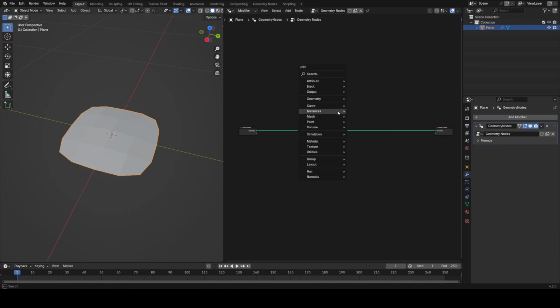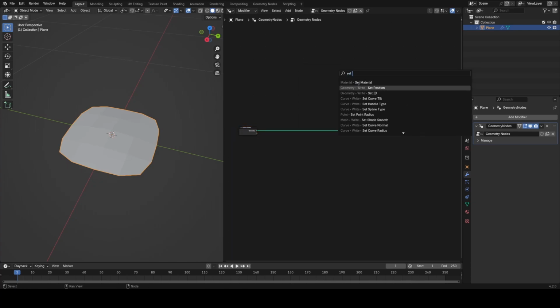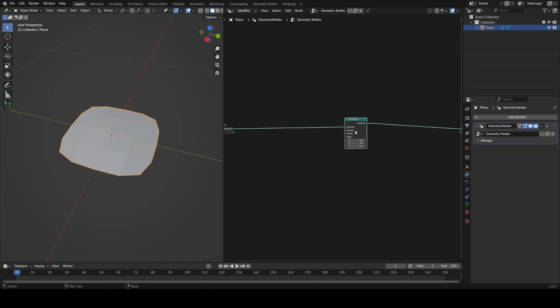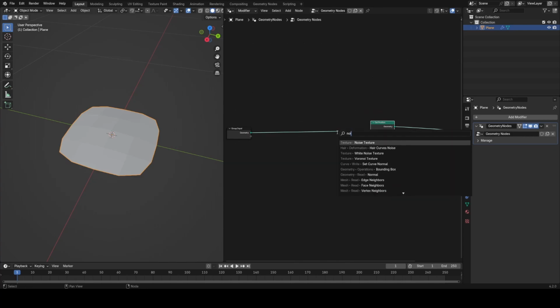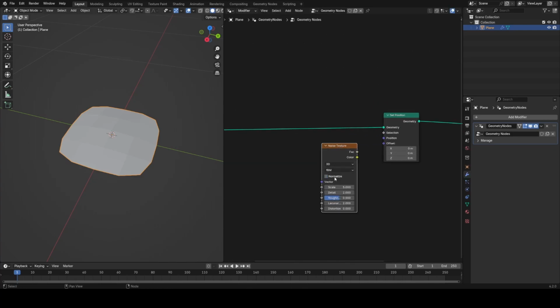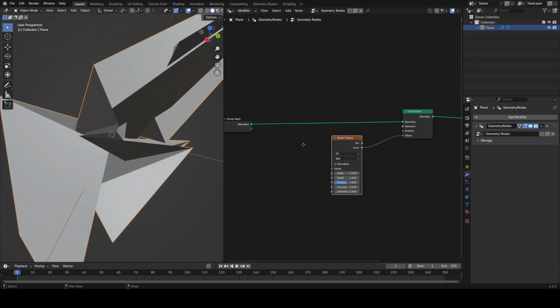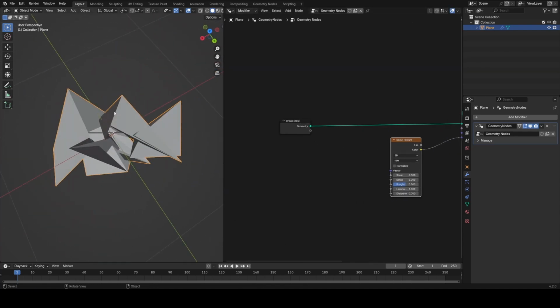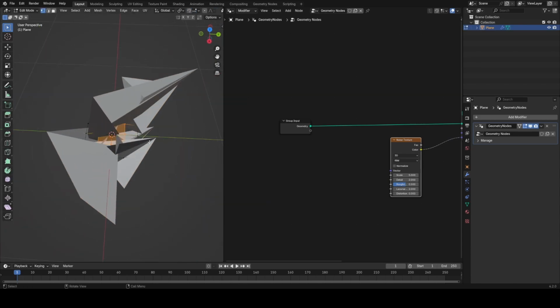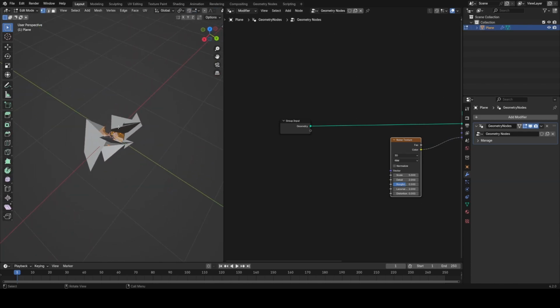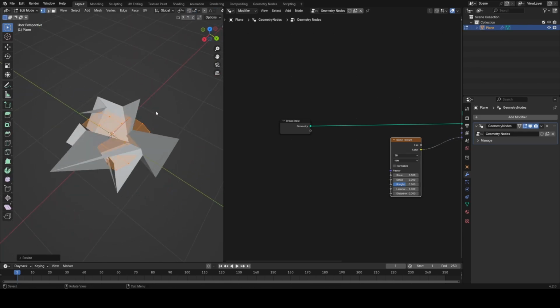So in order to apply displacement, we're going to be using a set position. And just to demonstrate, I'm going to be using a noise texture first up. I'm going to untick normalize and plug the color into the offset. You can see we move some points around here. And looking at the scale that this is moving, I think I'm actually going to scale this plane up a little bit. So back in edit mode, I'm just going to pull it up a little bit.